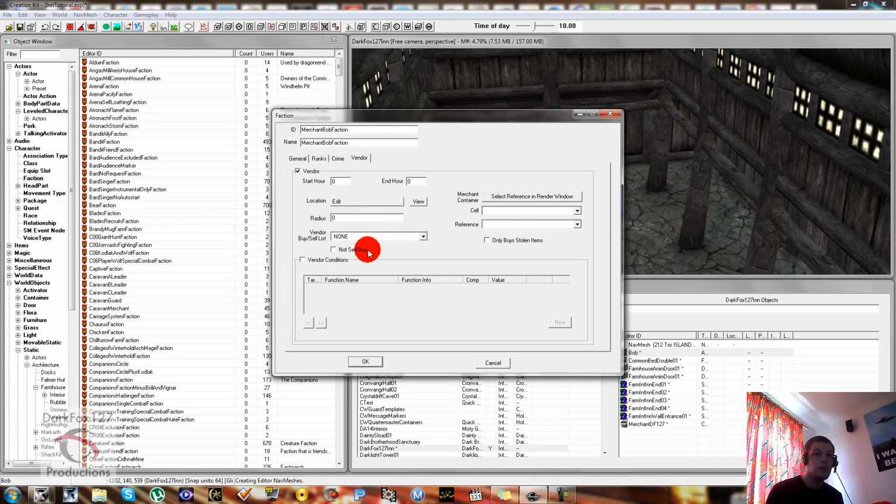Vendor, you want to tick vendor. Now this is where things get a little more interesting. You're going to want a start and an end hour. So we're going to start at 8 in the morning, and then we're going to have them finish at about 7. No, 5, that'll do. Well, no, actually not 5. We'll go up to late, like 10 o'clock in the evening, because it's an inn.